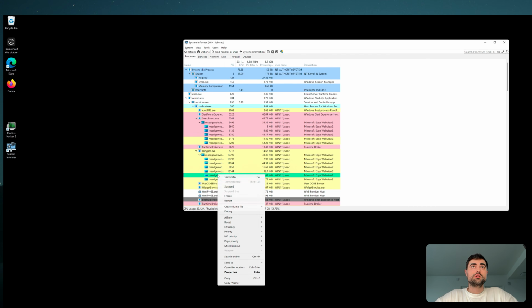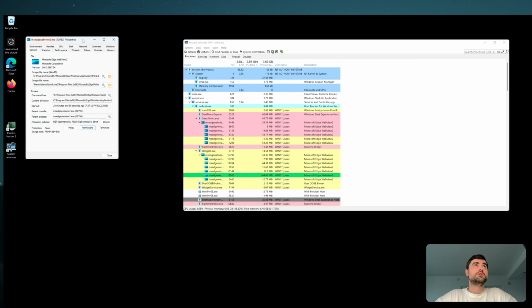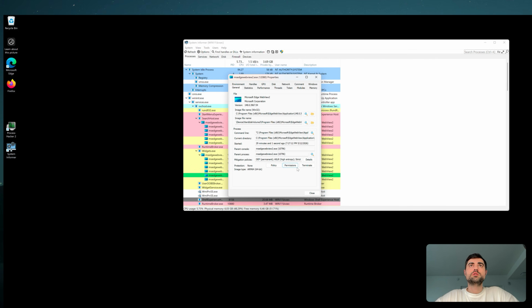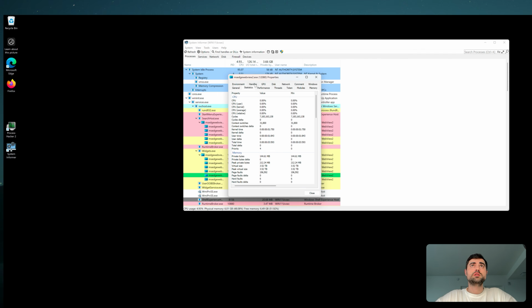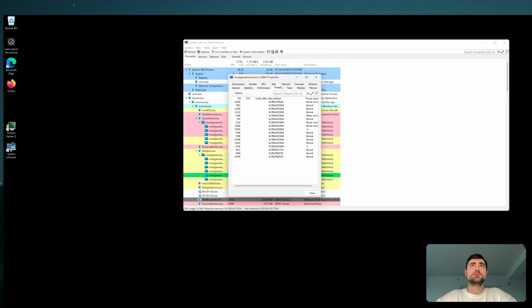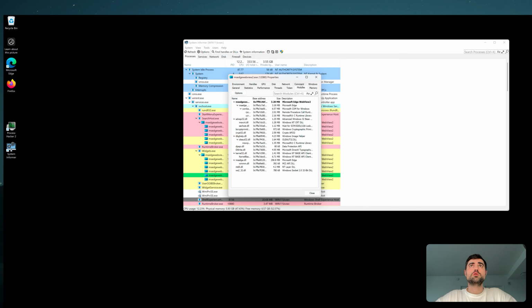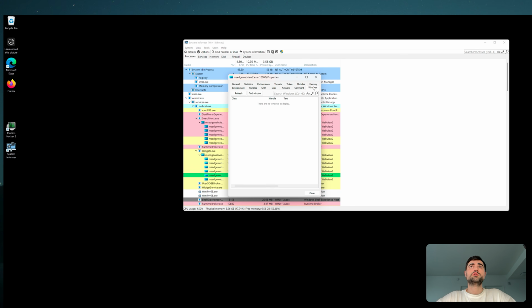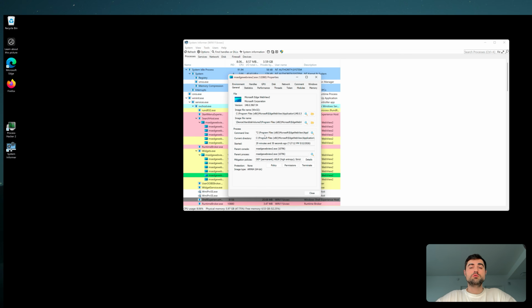And another cool feature is getting some properties. As you can see in these properties, there is so much information about the file itself, the path, when it was started, and the parent process, who actually created it, and stuff like that. Statistics, handles, GPU, disk, threads, tokens, network, modules, some comments, windows, and some memory addresses as well. And also some general information available. So a lot of stuff.